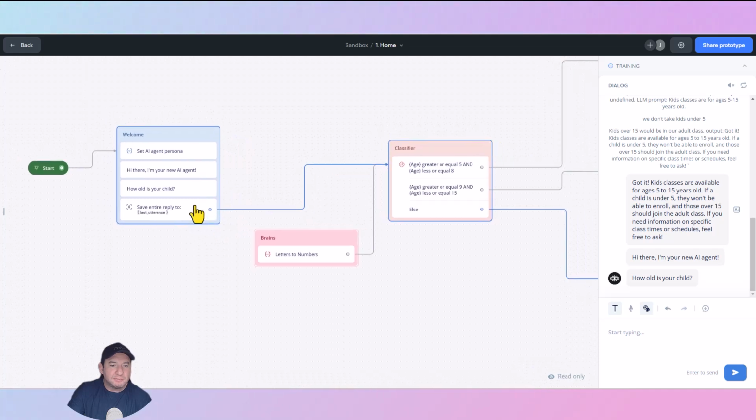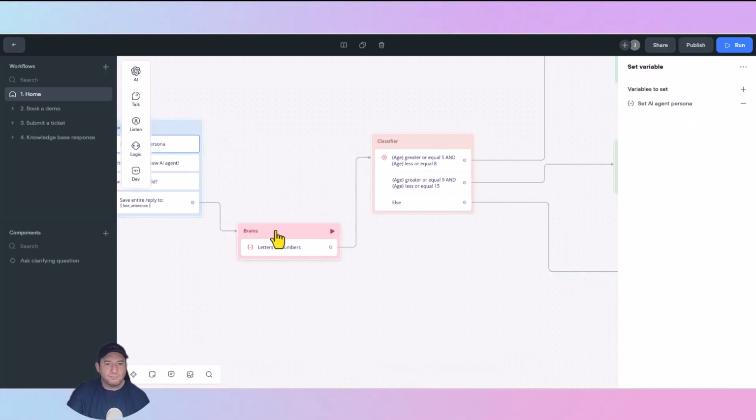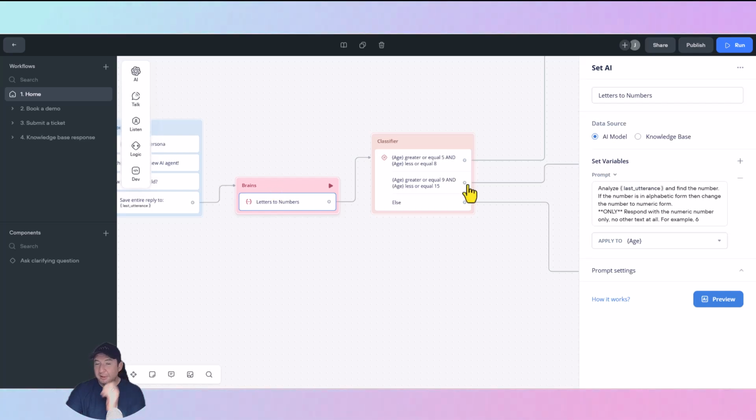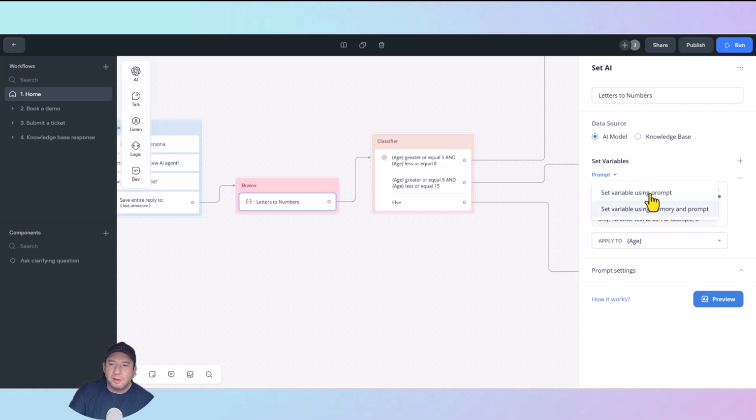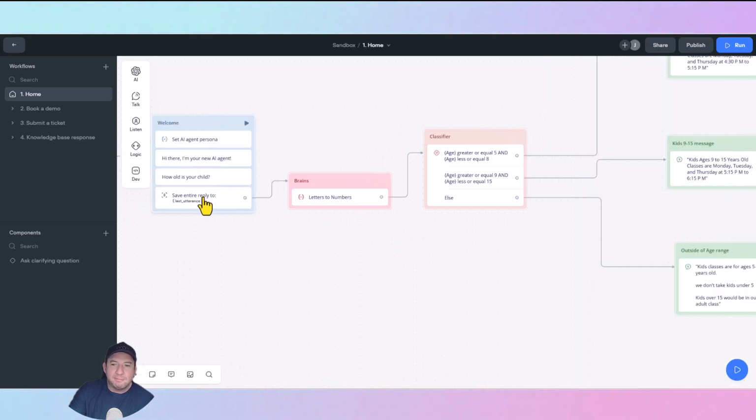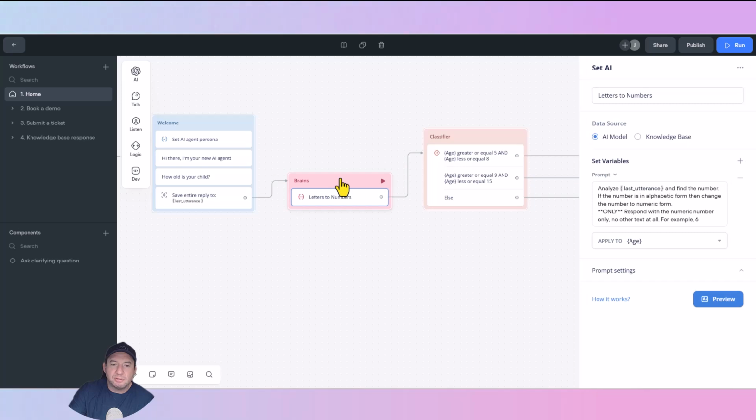I'm going to open this up. This is what the brains are. The brains is an AI model, and we just did prompt. We didn't do prompt with memory for this one. The AI model says analyze the last utterance, which is what the user just said, and find the number. If the number is in alphabetic form, then change the number to numeric form.